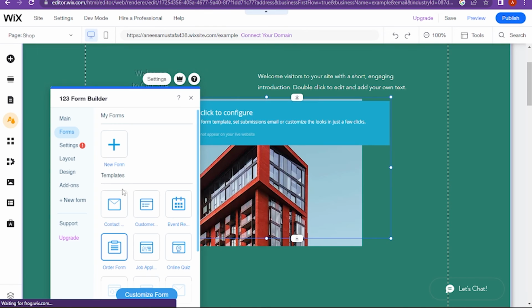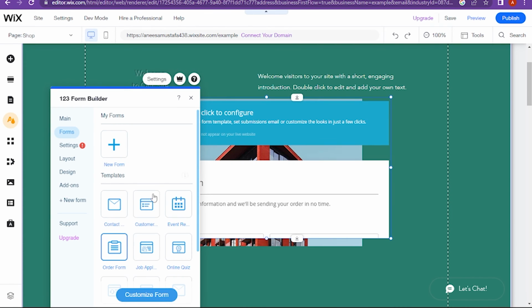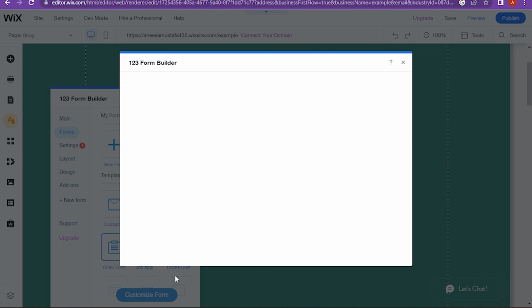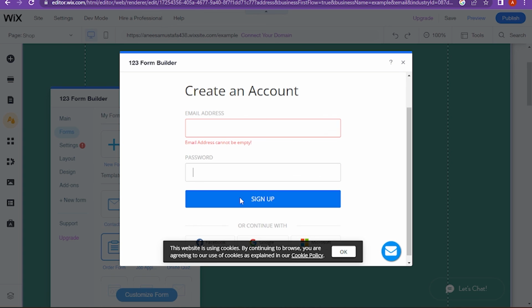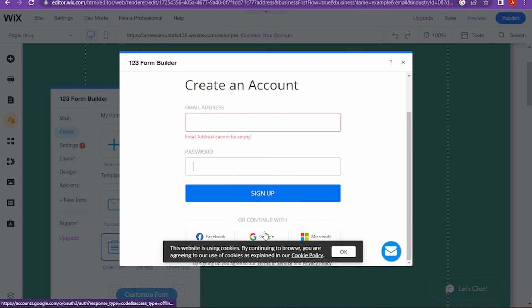Now you have to go on the customize form, and here you have to add your email address and the password, and your order form has been added. So yeah, this is how you can add an order form on Wix.